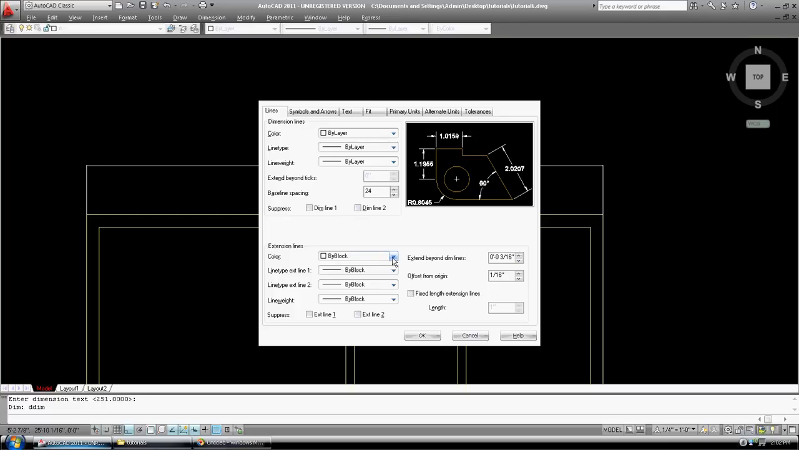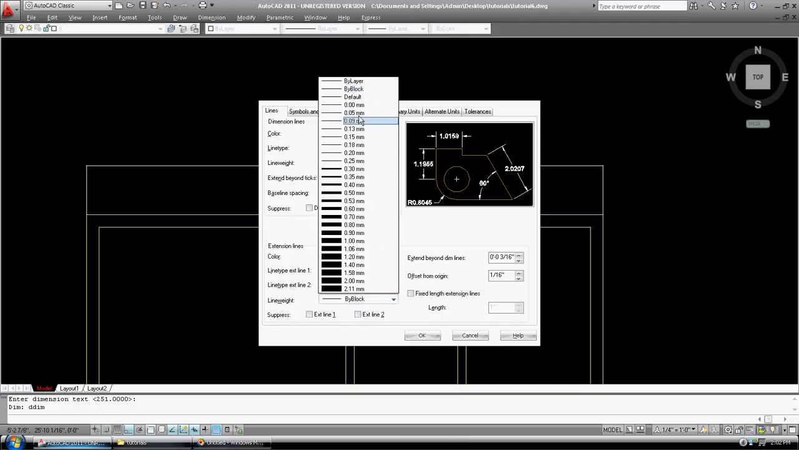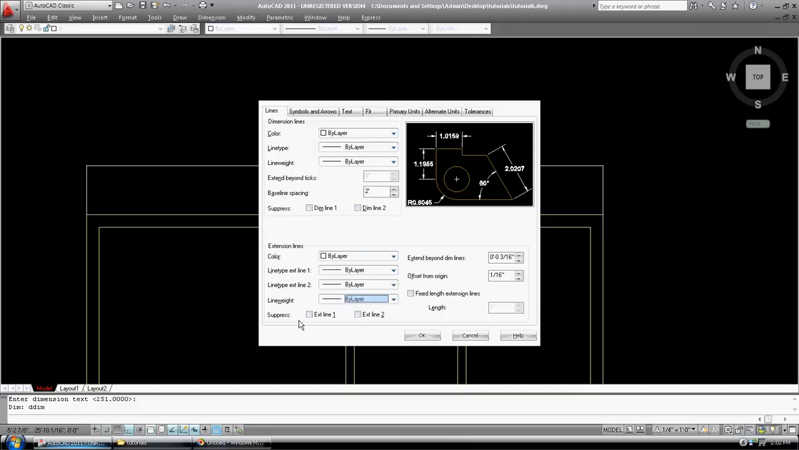Okay, so extension lines again by layer. Everything here is by layer, and then we'll have to set up a layer for our dimensions. We don't want to suppress any of those. Okay, so extension beyond dim lines, 3/16 of an inch. You can see it here. That's not very much. Let's go 2 inches. Offset from original. Okay, again, let's go 2 inches.